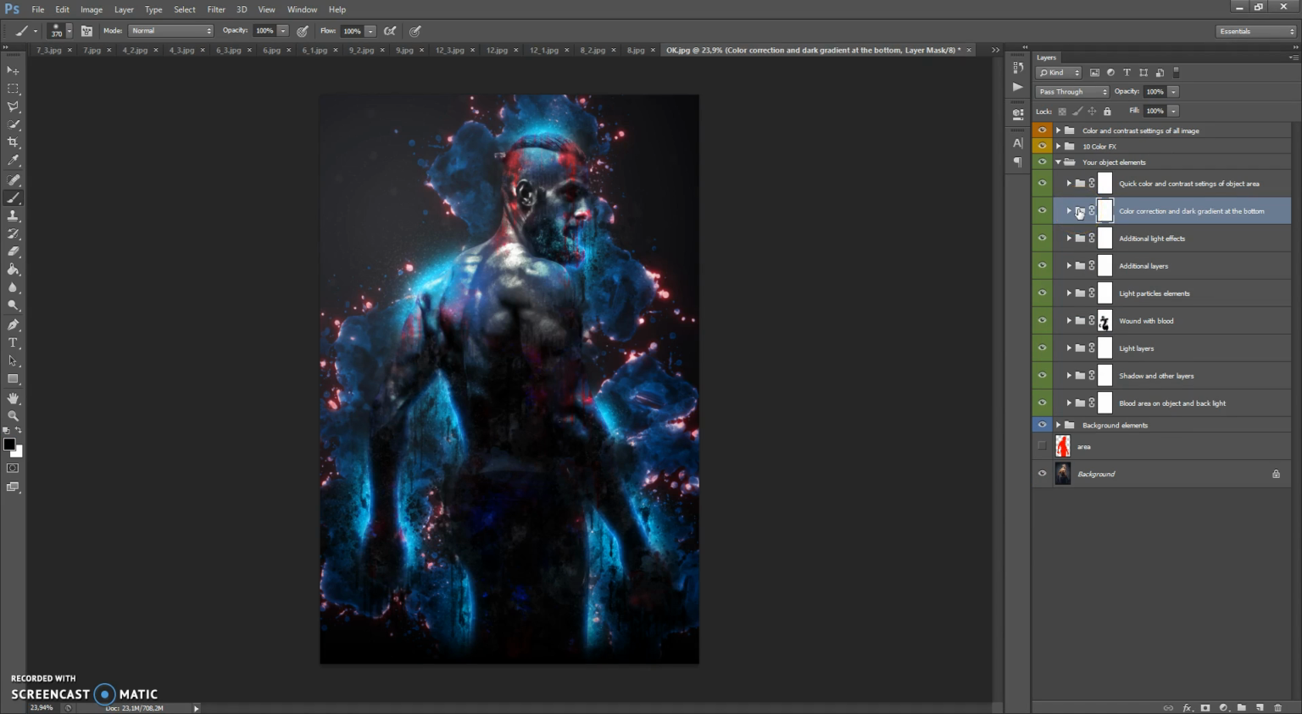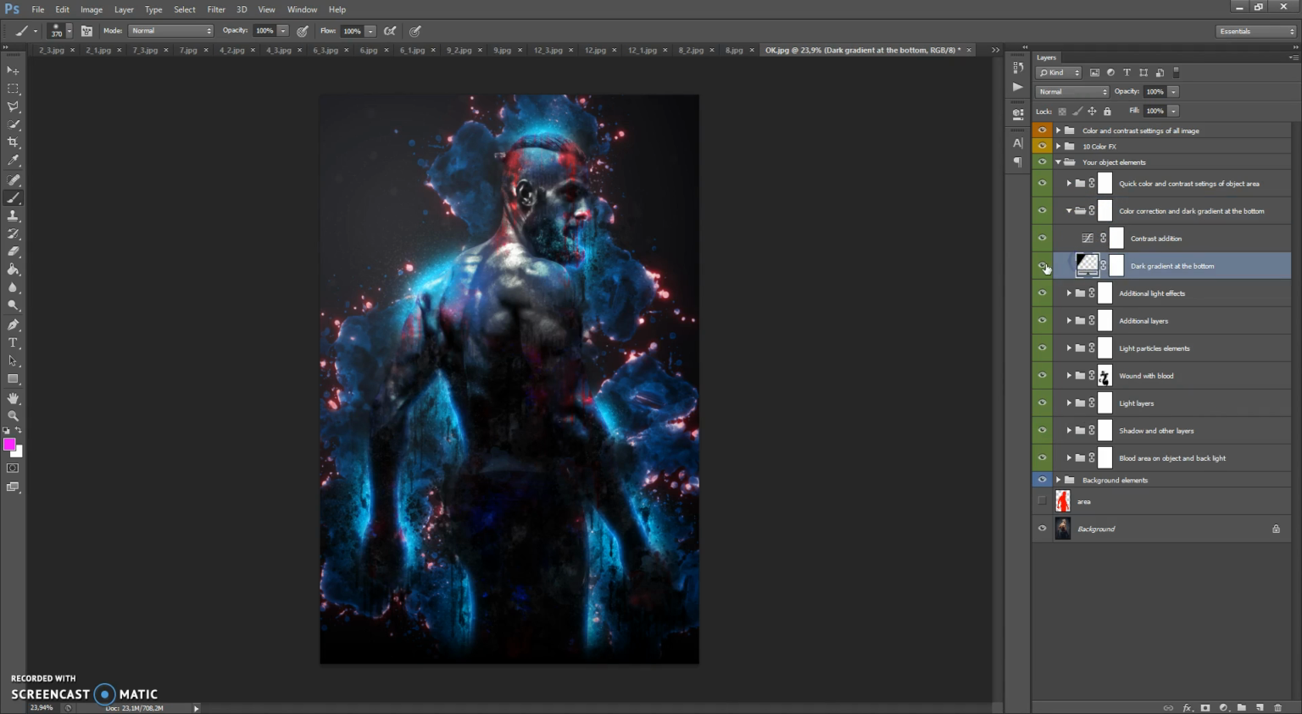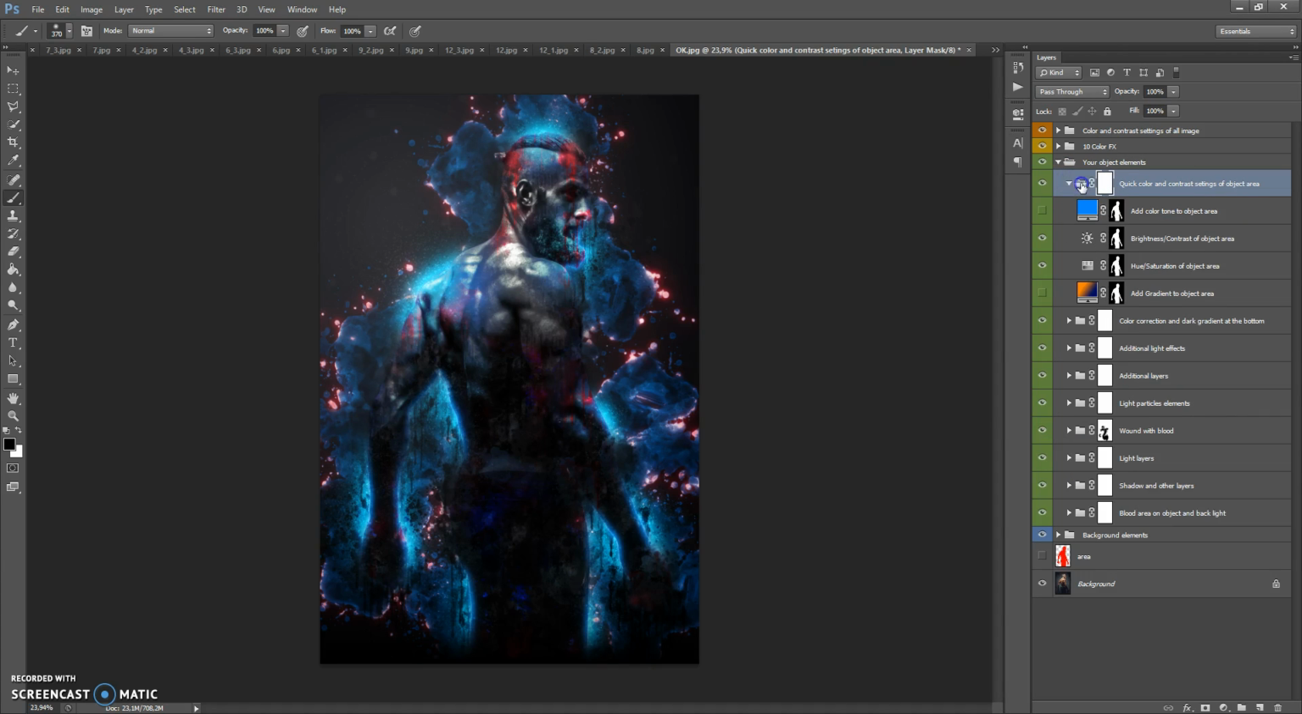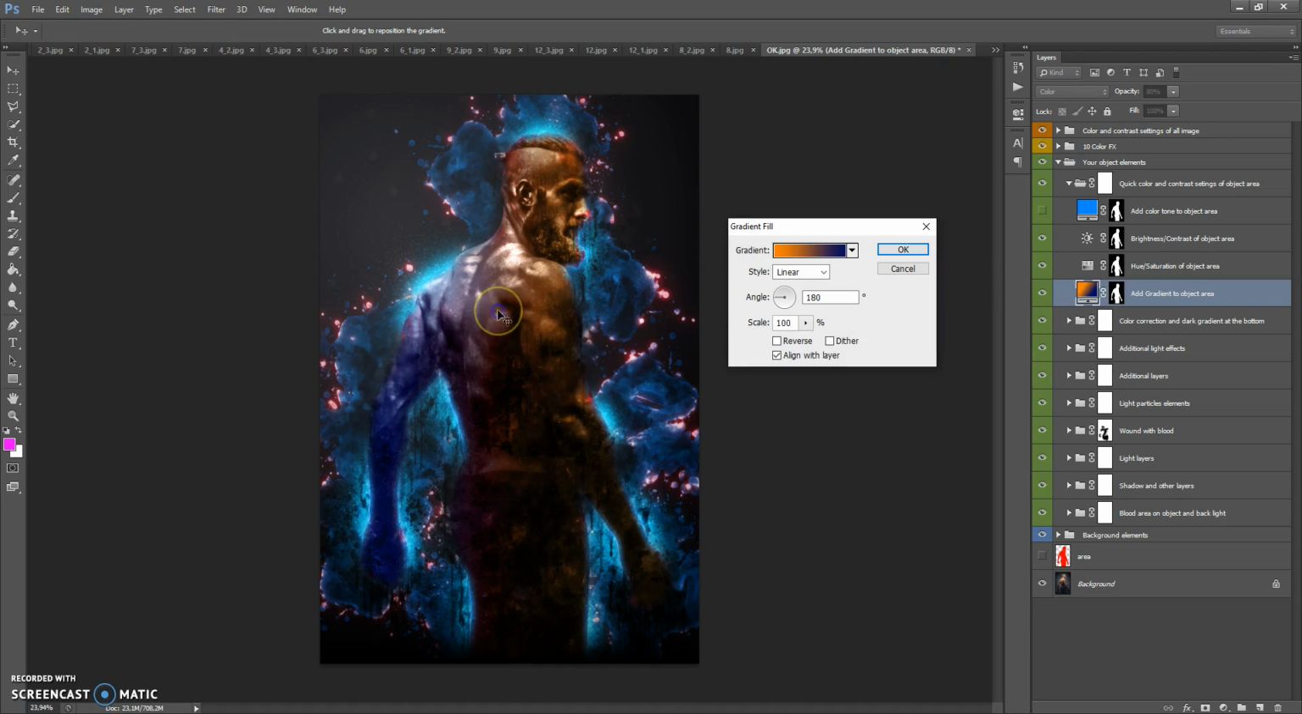Next folder is color correction and dark gradient at the bottom. And the last folder in this Your Object Elements folder is quick color and contrast settings of object area folder. In this folder you can add the gradient to object area. You can move the gradient.